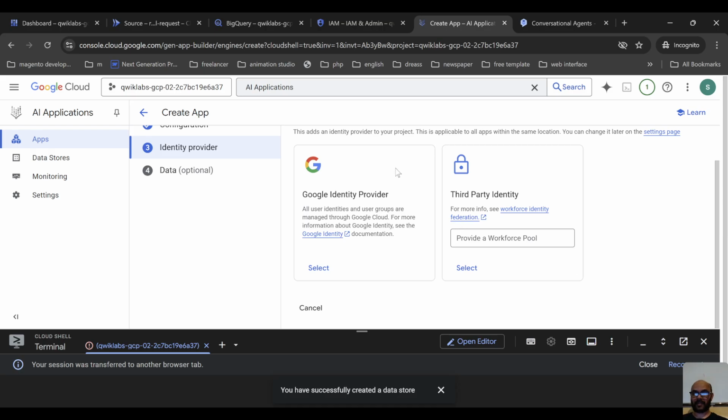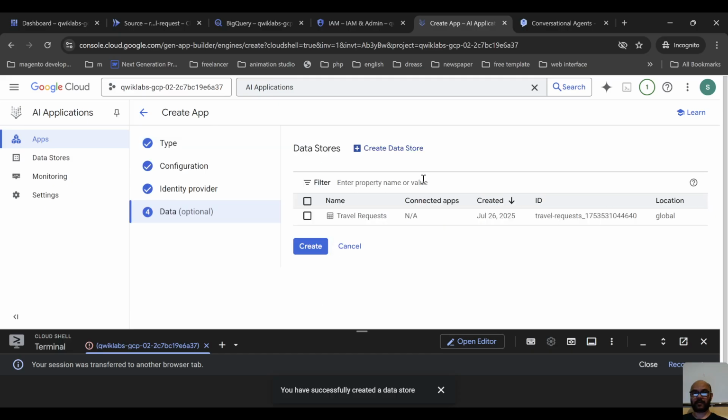And as well, I need the identity provider. I choose the Google identity provider for security purposes. When someone uses my app, it will give them the access permission. Now here is the point: I need to choose my data source for this app so that all our app cross modules can save here. Then create.